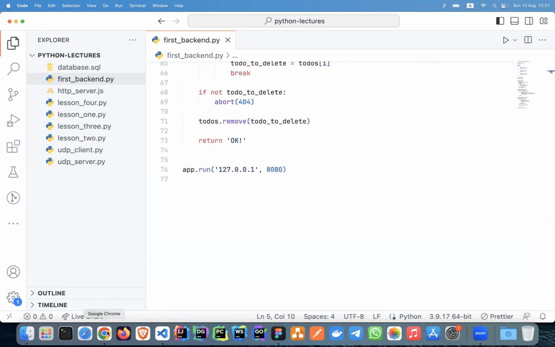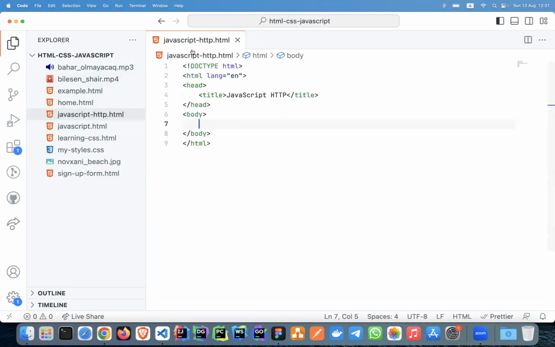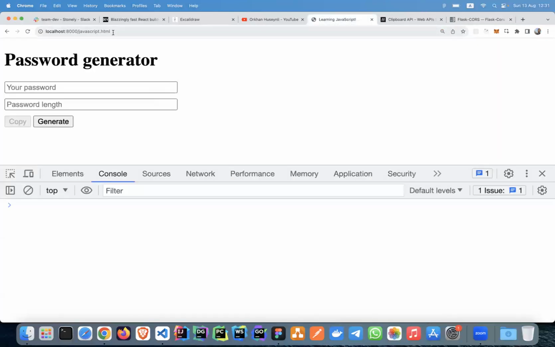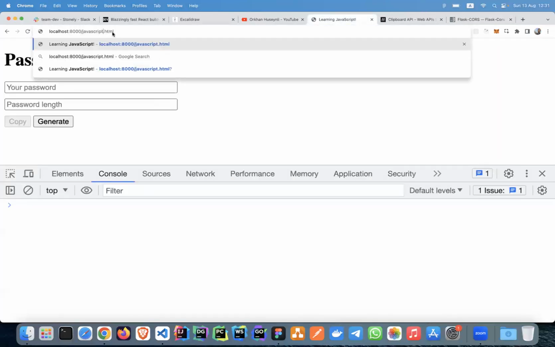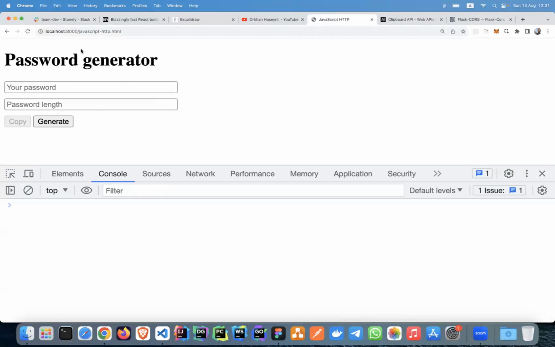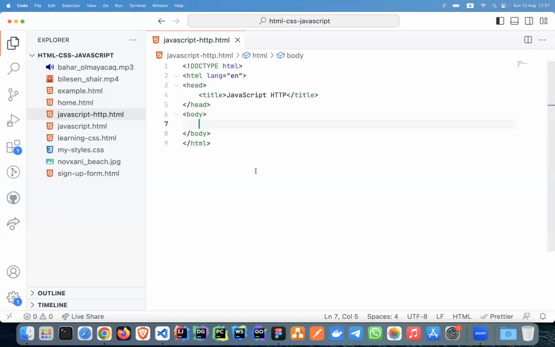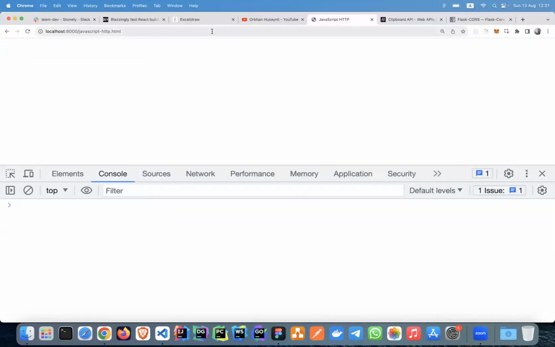And my frontend will run like JavaScript http.html. It will run on port 8000. And we can make some HTTP requests from it. Let's call it to-do app. Okay.